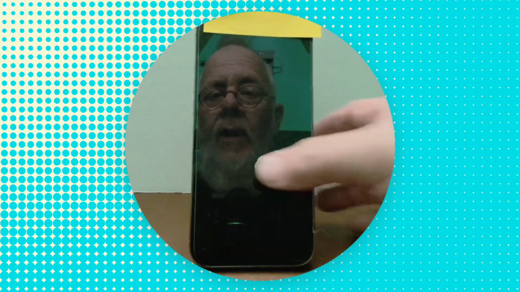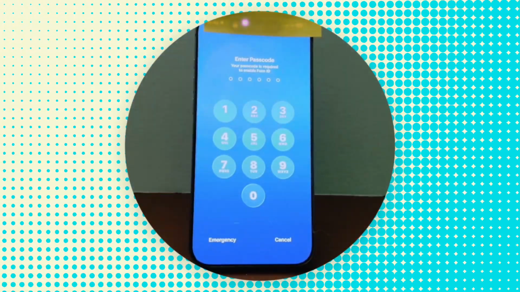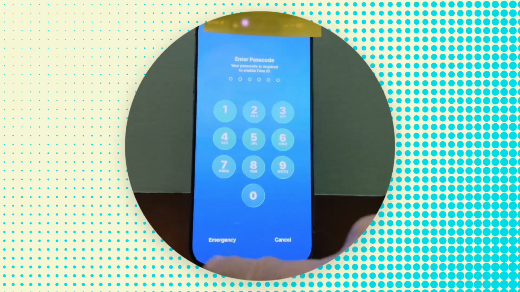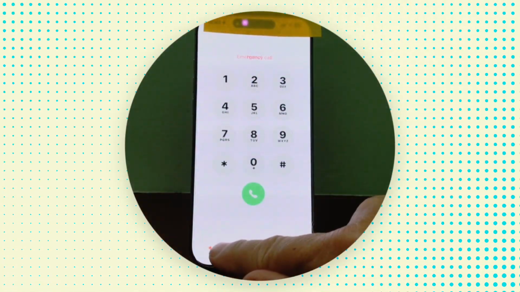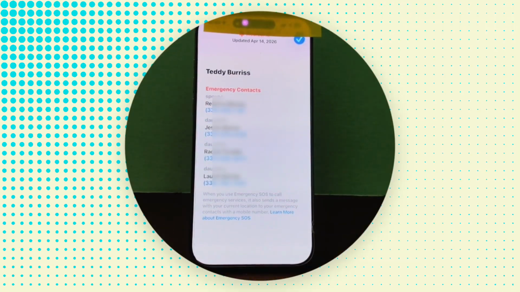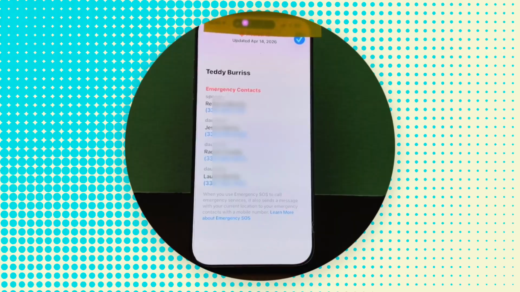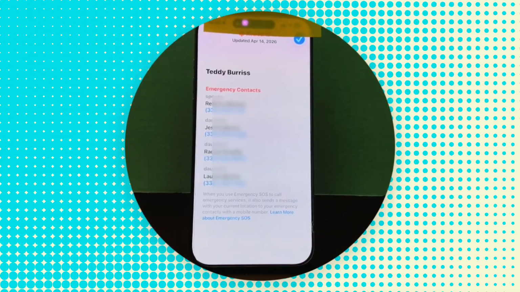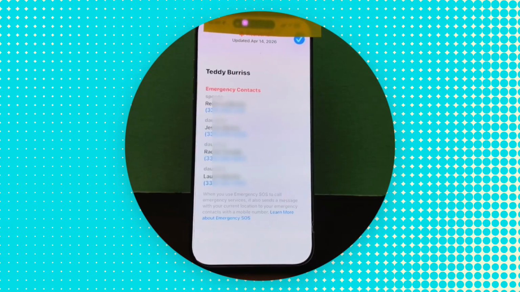The other way of doing it is to wake the phone up, swipe up, don't log in, don't let it do Face ID, and right there it is, emergency. Click on the emergency button and then click medical ID and bring up all of the medical ID information that user has put in their iPhone. If they put medical information, that'll show up here. If they put emergency contacts, that will show up here.